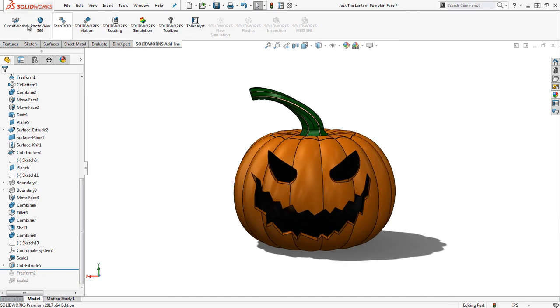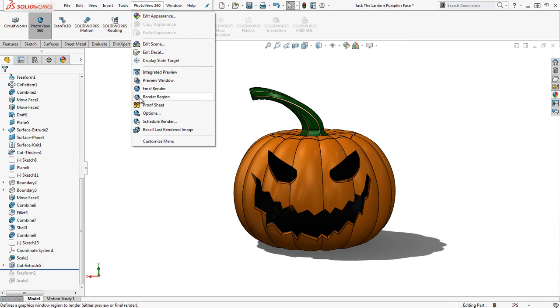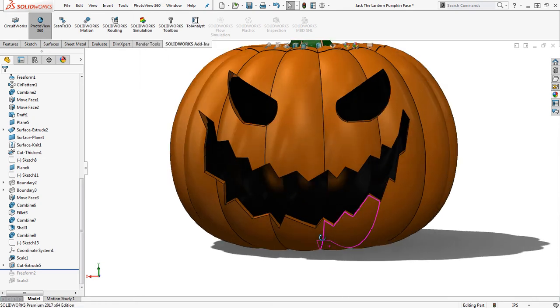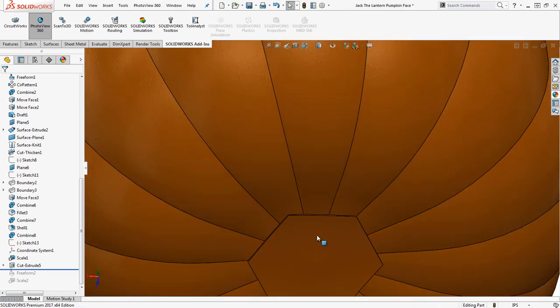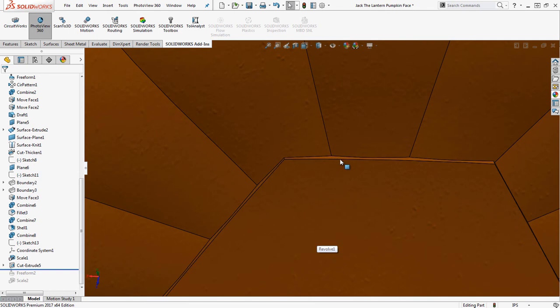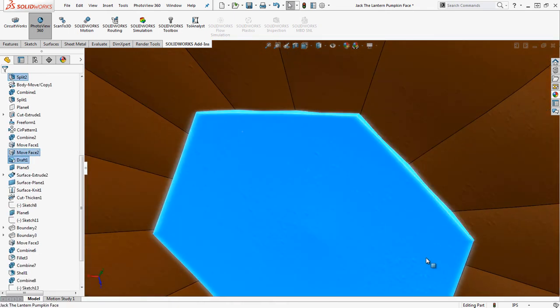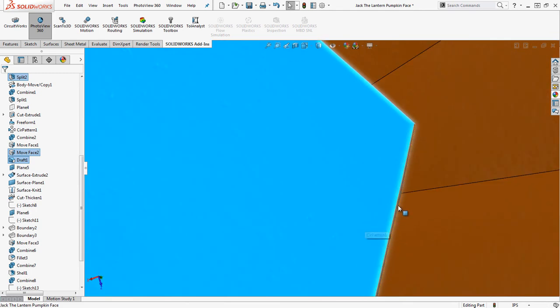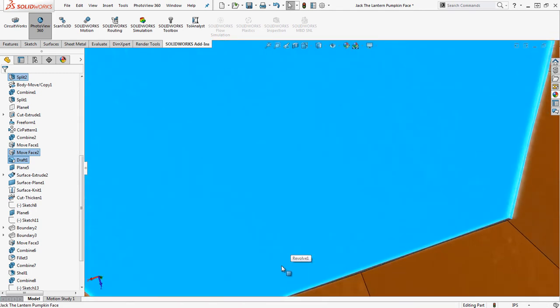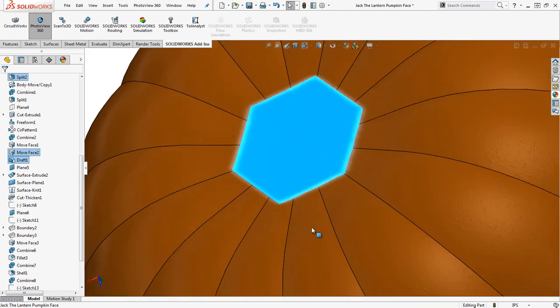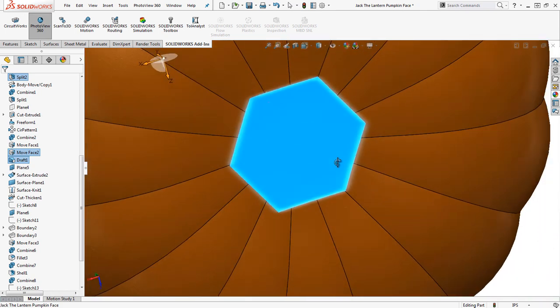And we were just talking about Photoview. So if you turn Photoview on and you jump into this preview window, you can get a better idea of what this is going to look like in a render. Now before we do this, the last appearance that I didn't add was on the bottom here. If I control select these faces, I can add another wooden appearance, and that'll make this look more like the actual bottom of the pumpkin that we saw earlier.